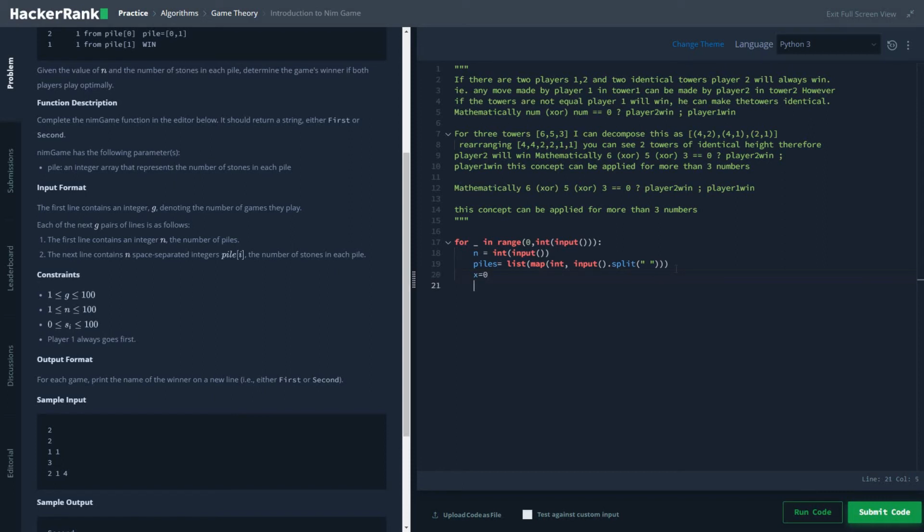We'll be performing an XOR operation. So basically we'll be initializing x to 0, for stones in piles, x XOR equal to stones, and then print the result, player 1 or player 2, depending on whether x is 0.